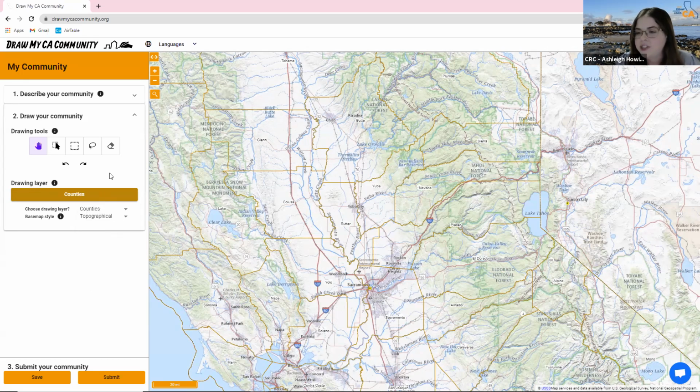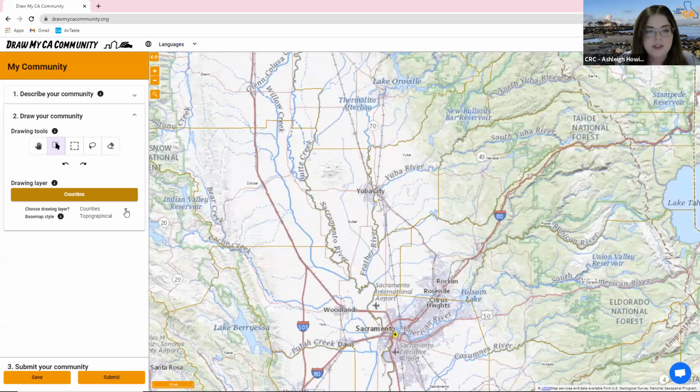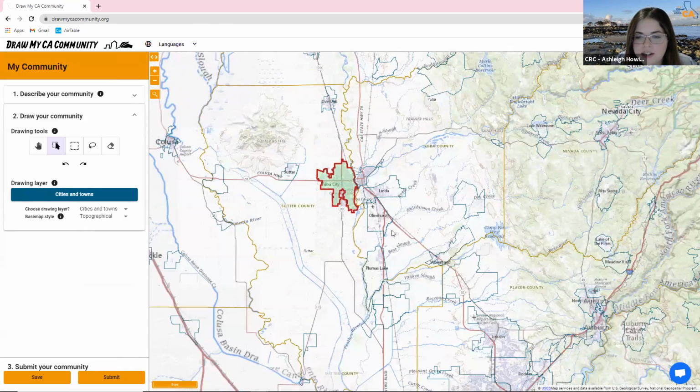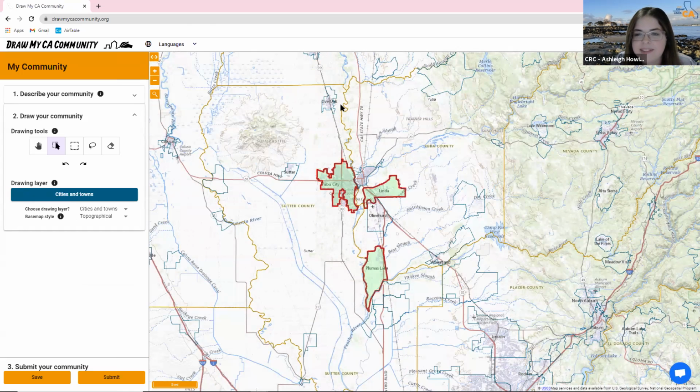And so if your community of interest is county based, for example, I'm going to do this one, you want to put Colusa and Sutter and Butte County together. You could do it like that and say, this is my community. And then you can submit directly to the commission here. I'm going to use the eraser tool here. I can also zoom in more and switch it to cities and towns. And then I can get more specific and say Yuba City with Linda and Plumas Lake, and just for example, that could be my community.